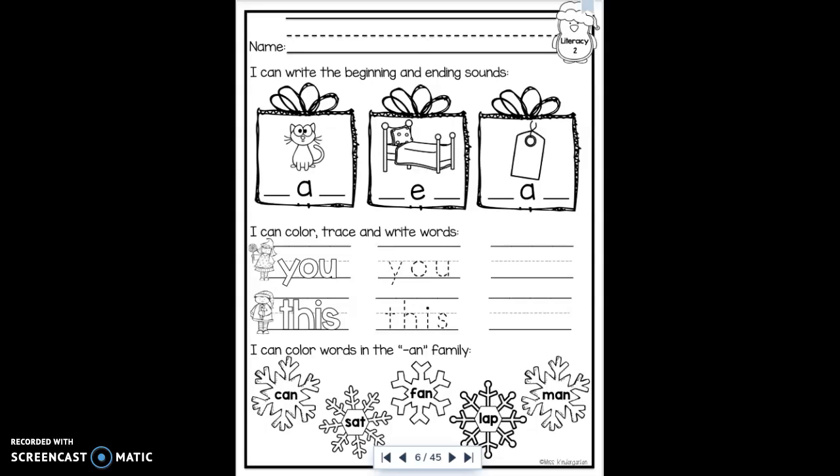And we're going to start on the literacy side. And again, we have 3 gifts at the top of our page. And we need to write the beginning and ending sounds that are missing. So they've given us a picture of a cat, a bed, and this is a tag. So I need to grab my pencil. So grab your pencil if you don't have your pencil yet. Go ahead and get it, and let's look at our words.